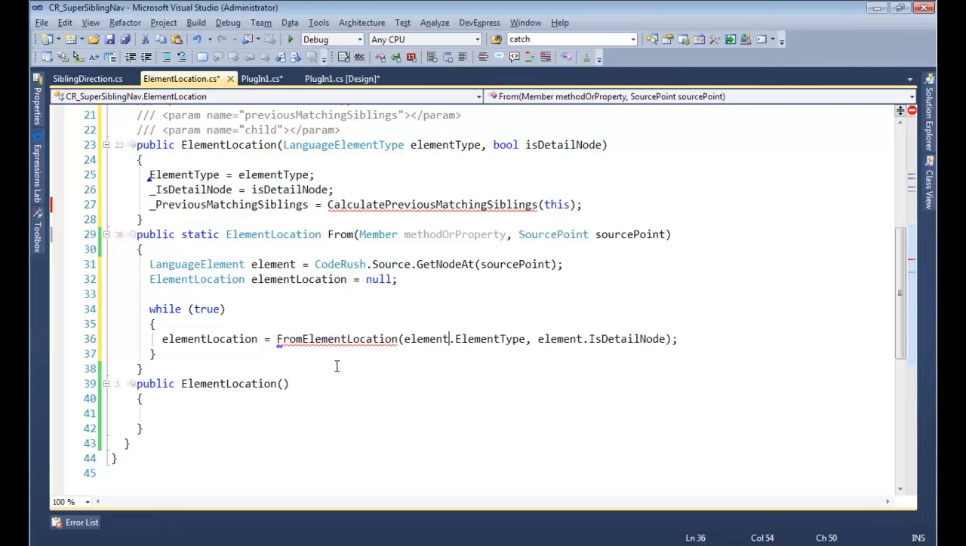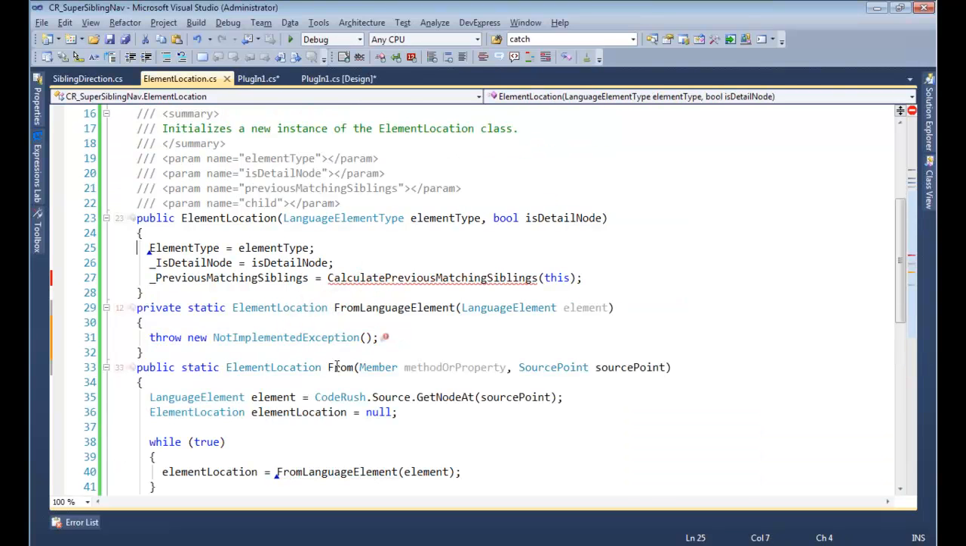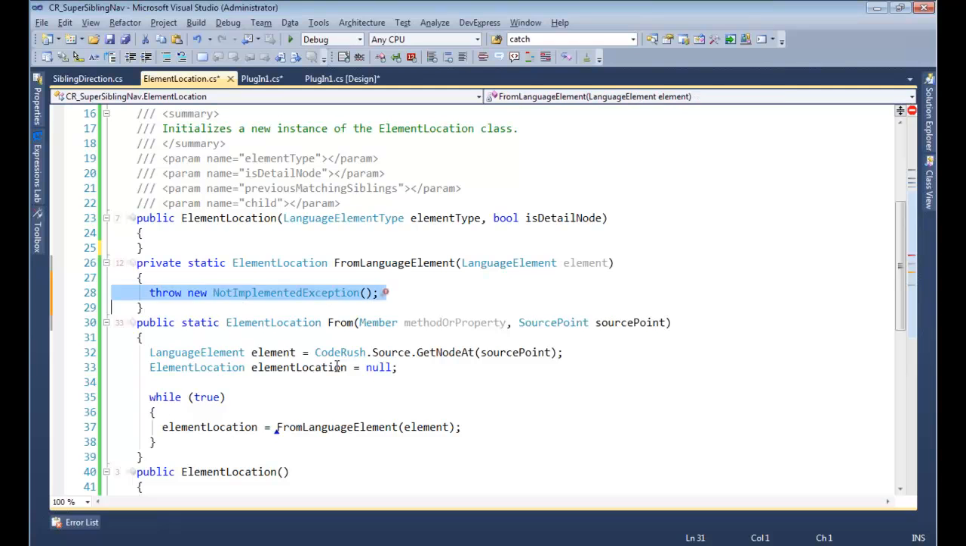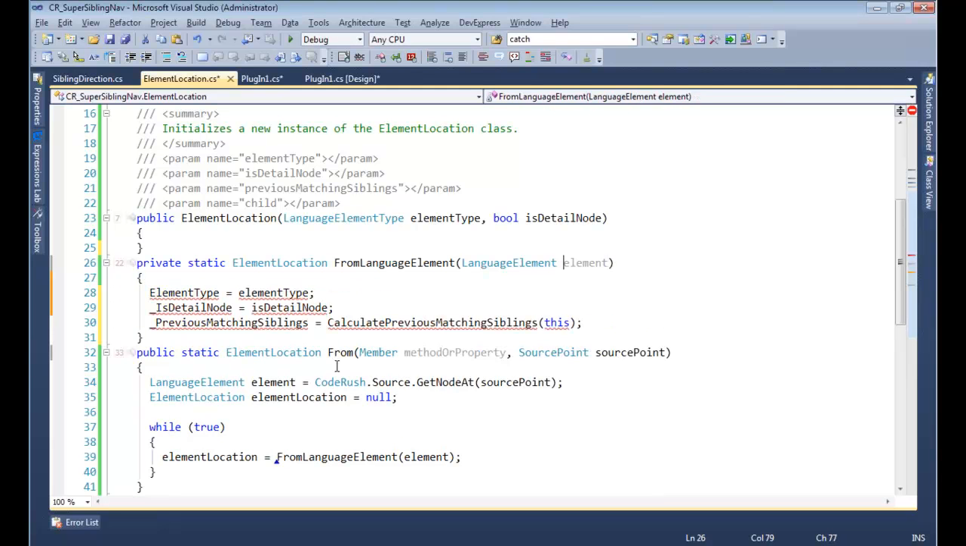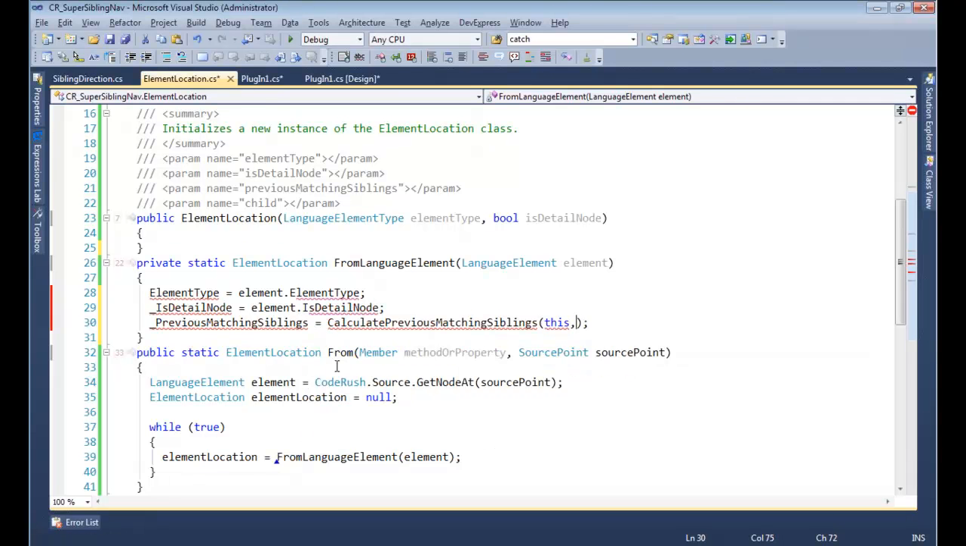Let me just create something new here. I'm going to pass in the element to that from element location, I'm sorry, we'll do this from language element. We'll do this like this, and we'll pass in the language element to it itself, and let's build it this way, and let's just see if we can take any of that code from here. So here, let's do this. And so we're going to go this dot element type, this dot is detail node, and so here we're going to pass in element. Okay.